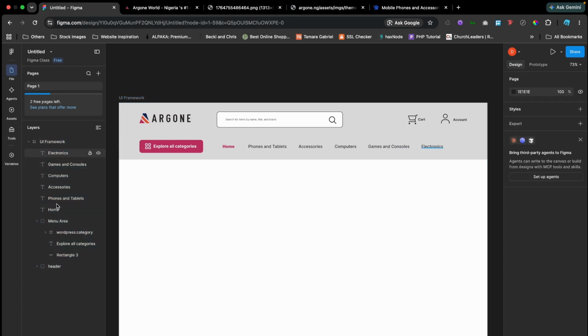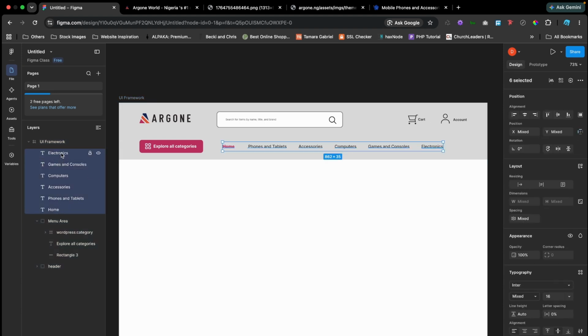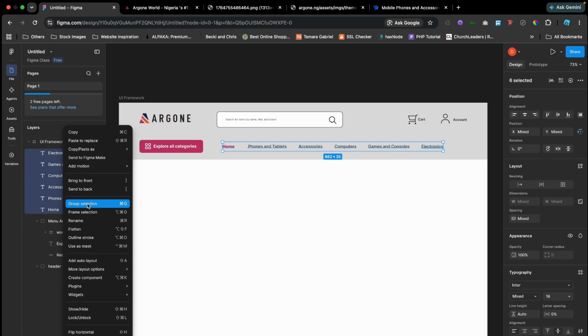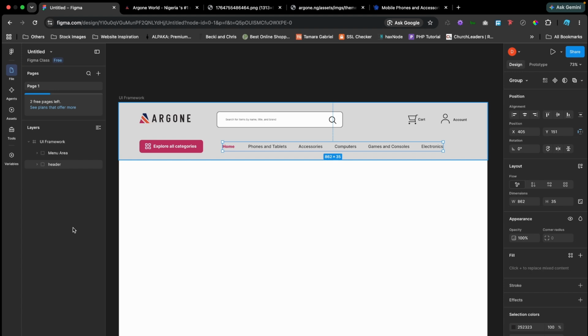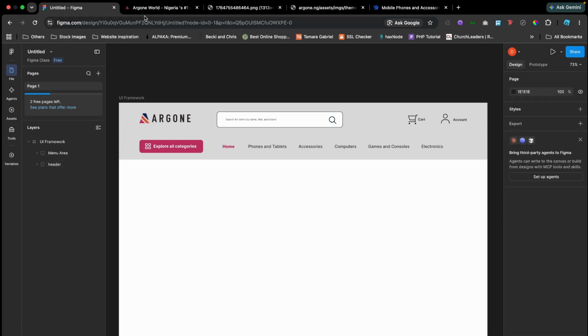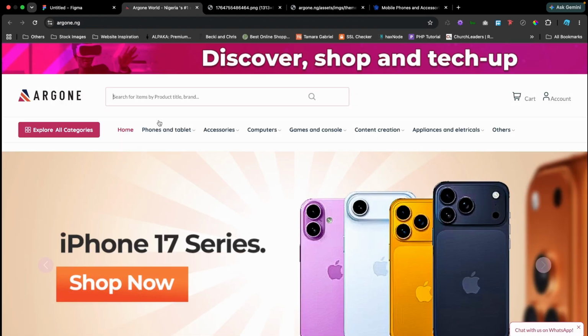Okay, let me bring all this into the menu area. I can group them. I can group this and call this menu and bring it into the menu area. So everything is there. Now, the next thing we are doing is this area.